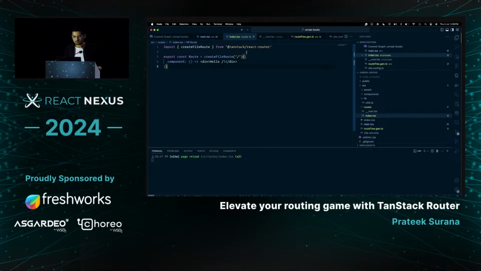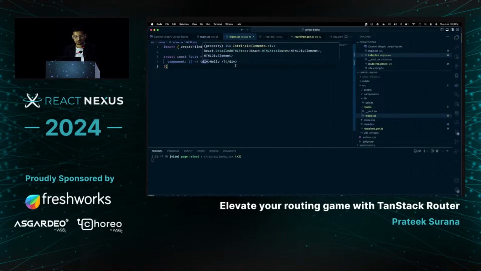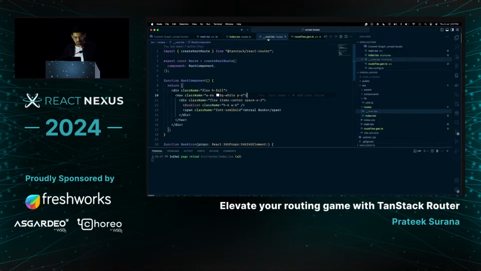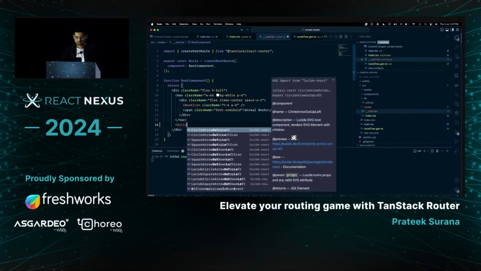Okay, so now we are still not seeing the hello that we added here. That is because we haven't told the root route where to render this. So basically, I have to tell the root route where to render the child routes. So I'll use the outlet component.